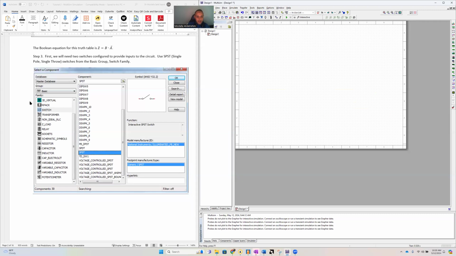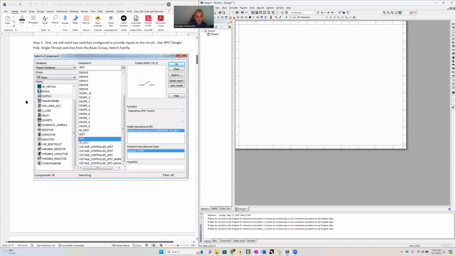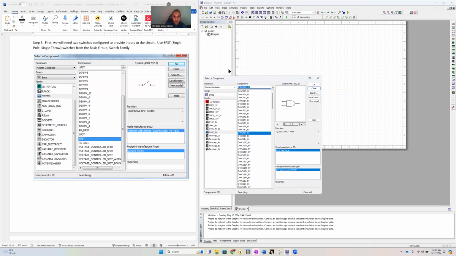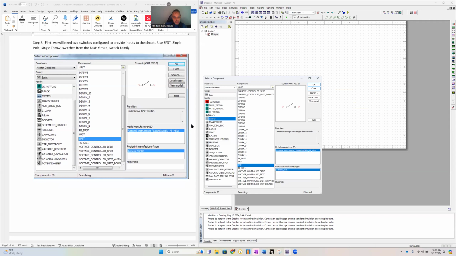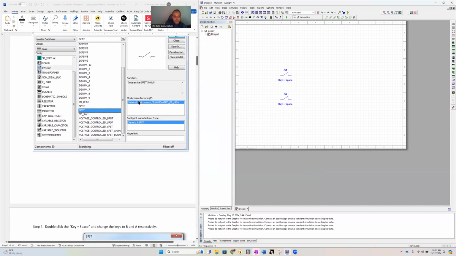What we want to do first is place two switches. Our circuit that we want to implement has two inputs, A and B, so we're gonna just follow the tutorial here. We go to place component, choose basic, choose switch, and use the SBST switch. We want two of these, so I'm gonna place one here, again one here, and just close. That's the first step.